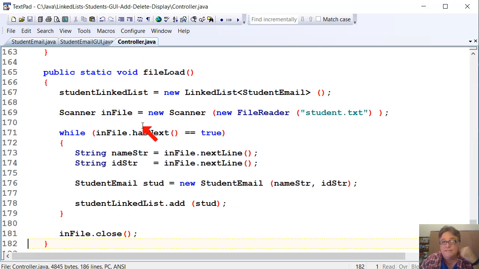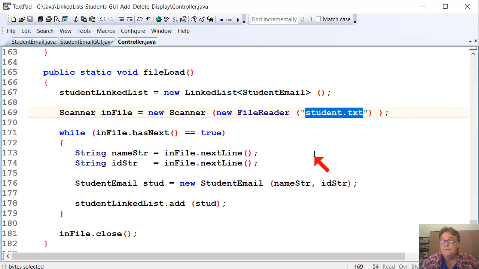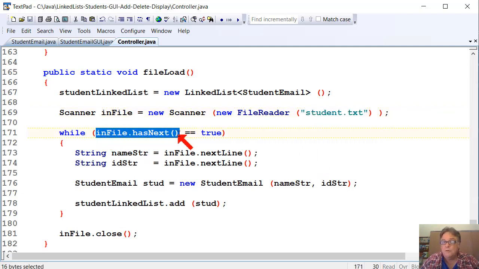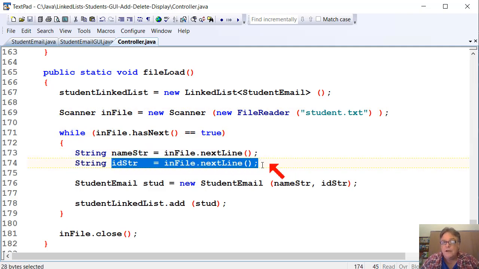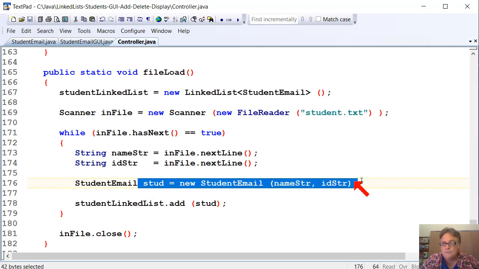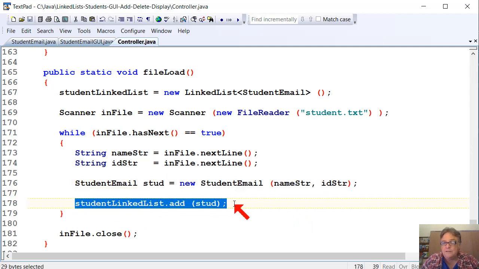Okay, so we're erasing all the data in the linked list, creating an in-file object, which is going to be reading data from our student.txt file. While that file's got more data, we're going to get the name of the student, then get the ID of the student, and then create a student object by calling the constructor, and then add that student into the linked list. So that's the bulk of the code we need for loading data, but there is one little thing that we need to worry about.